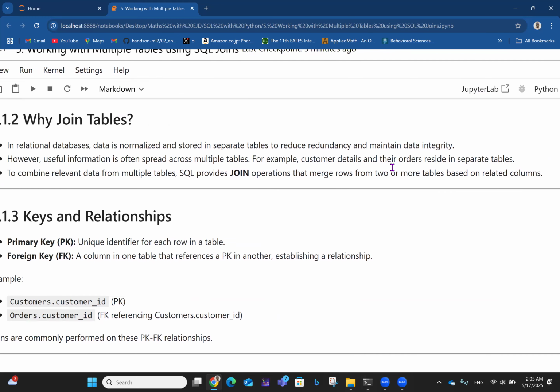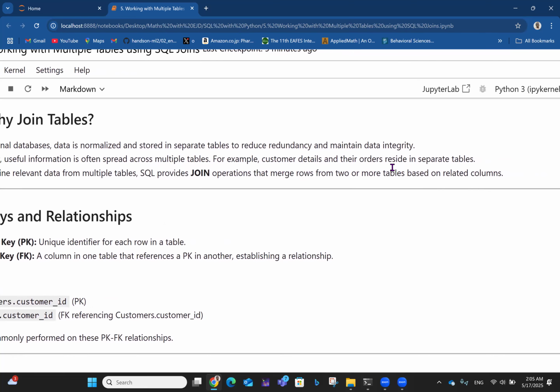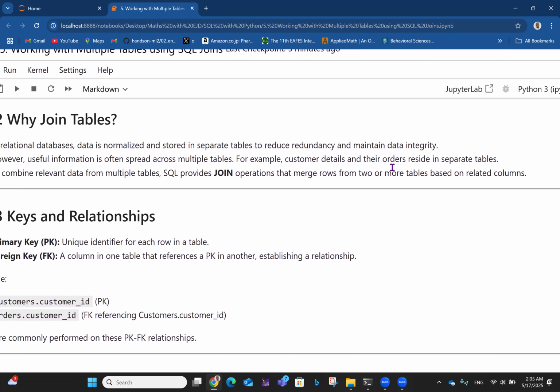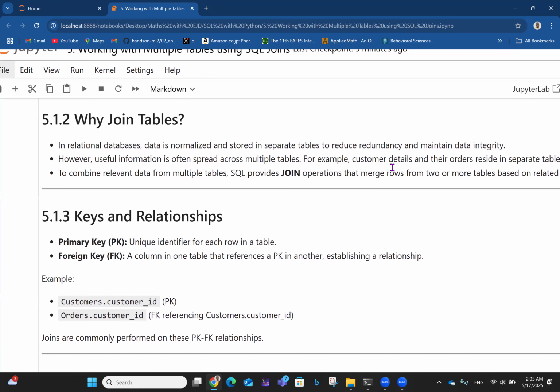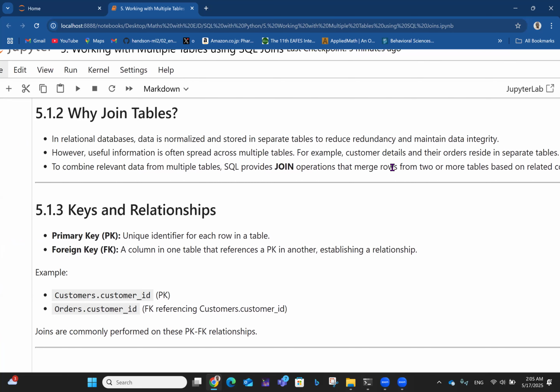So, to combine relevant data from multiple tables, SQL provides join operations that merge data from two or more tables based on related columns, right? It means before you join two tables, they must have related columns with which you can reference both of them.